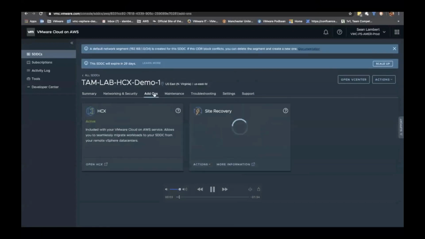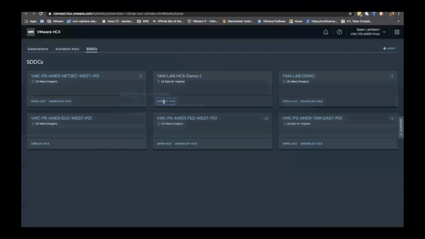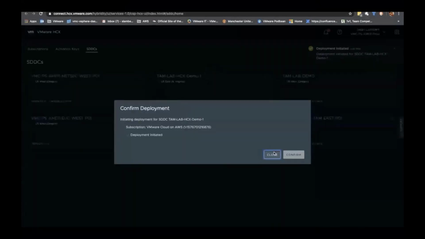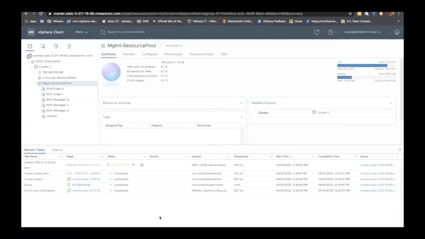So you go to Add-ons again, you click on Open HCX. As soon as it comes up here, you'll deploy it, you confirm it, and then the deployment will start initiating. You can see here it's prepping for VMC for HCX Cloud. And then this will spin for a little bit. Just for the sake of demo, I went into the actual vCenter so you can see it being deployed here. You can see that we're now uploading this HCX Manager that is going to be deployed.